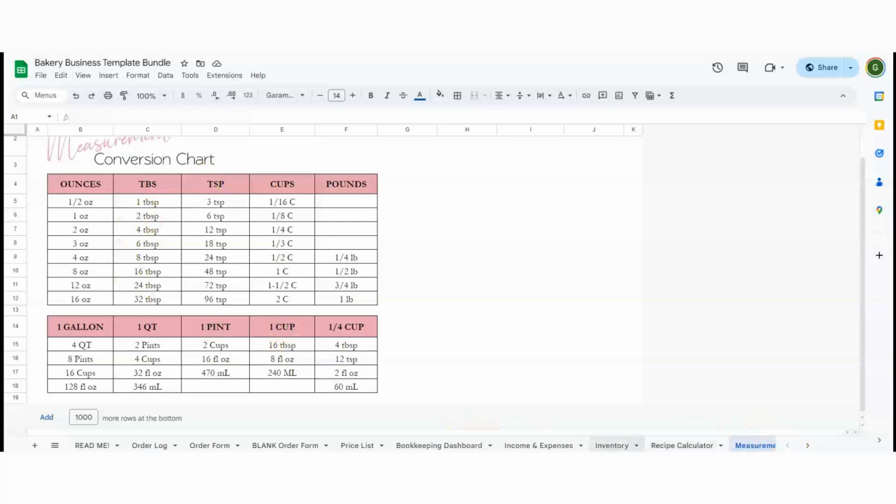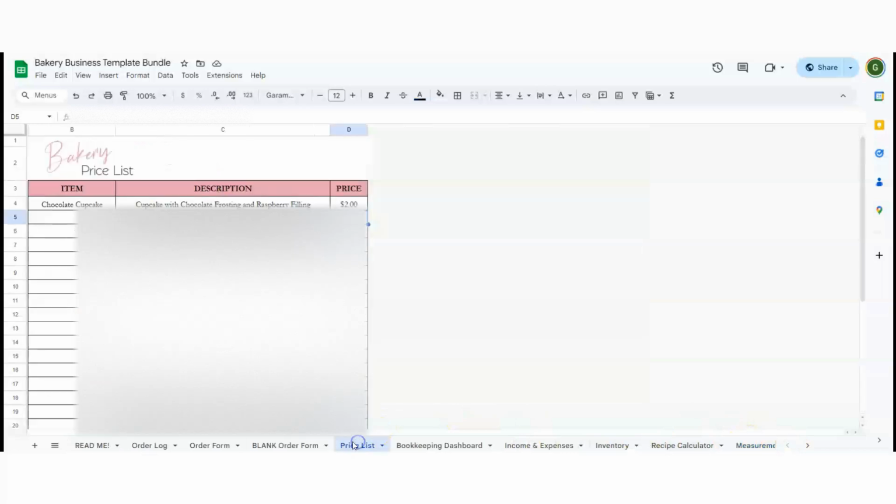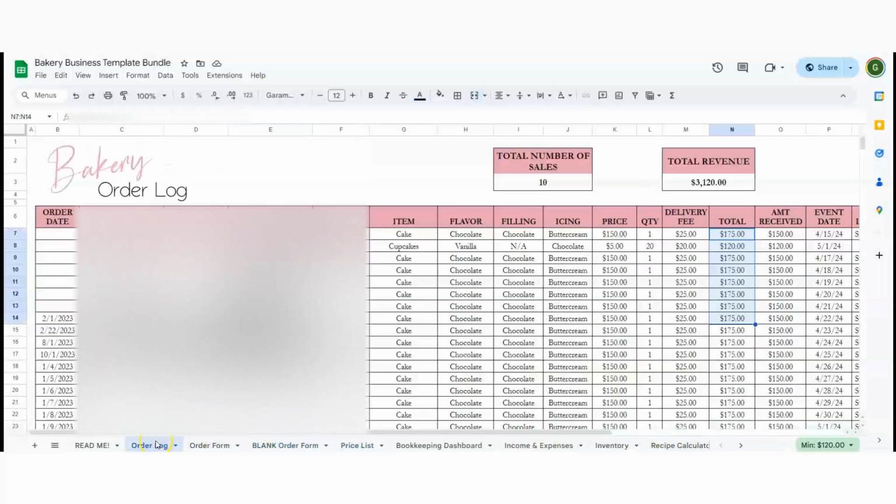So, this conversion chart is printable. Your price list is printable. Order forms are printable. Everything else may not be as printable. So, you can use this in Excel and you can use this in Google Sheets.